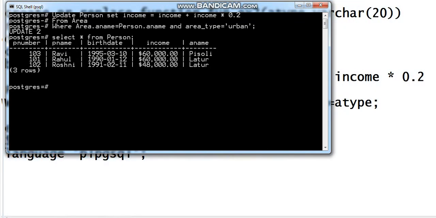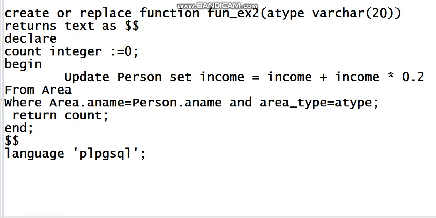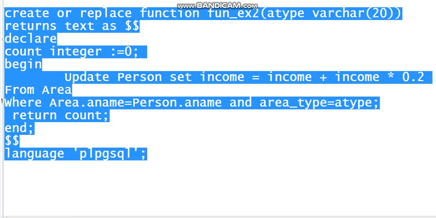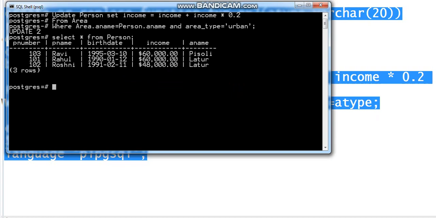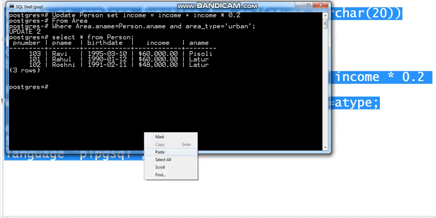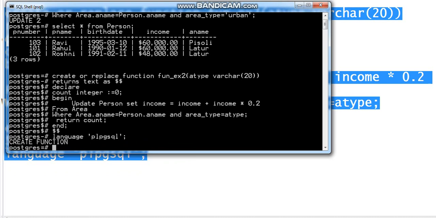Now here you can see the income is 60,000. Latur is 60,000 and again the Latur is 48,000. Now this value will be updated. 60 का 20% इंक्रीमेंट होके, उसका 20% निकाल के उसमें ऐड किया जाएगा. ओके, 60 में ऐड किया जाएगा. राइट, लेट्स कॉपी एंड पेस्ट इट ओवर देयर. Copy and here right click and paste, enter. Since no error, then CREATE FUNCTION has come over here.